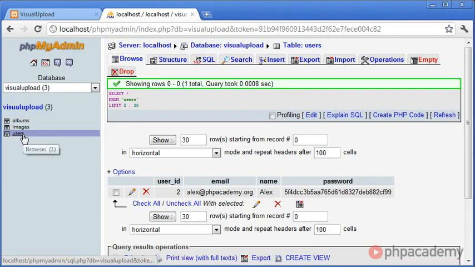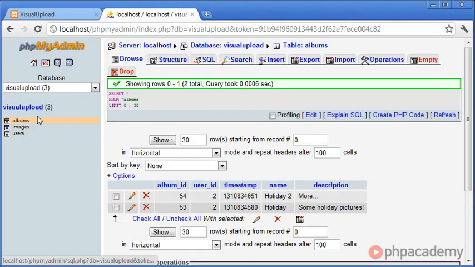This means that if the user ID is 2 for myself, over in albums, if I had any albums, the user ID would also equal 2, and this means that both these albums belong to me. And we saw this earlier when I created these in the introduction video.